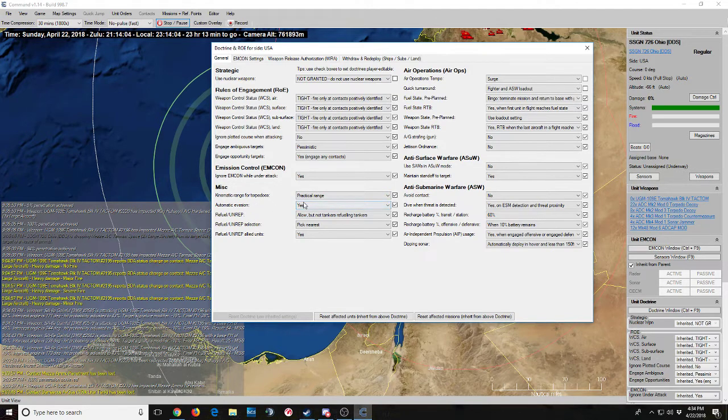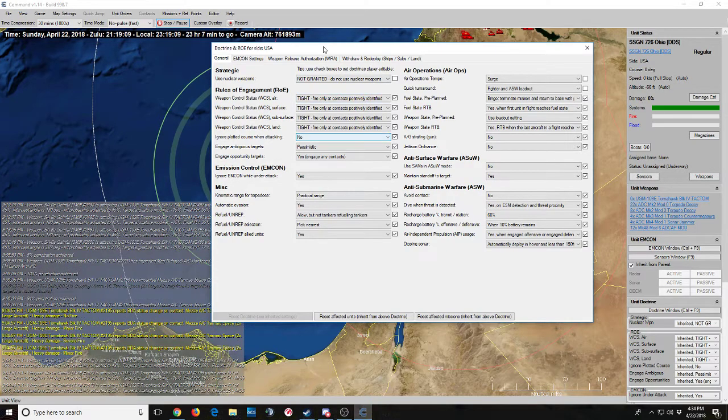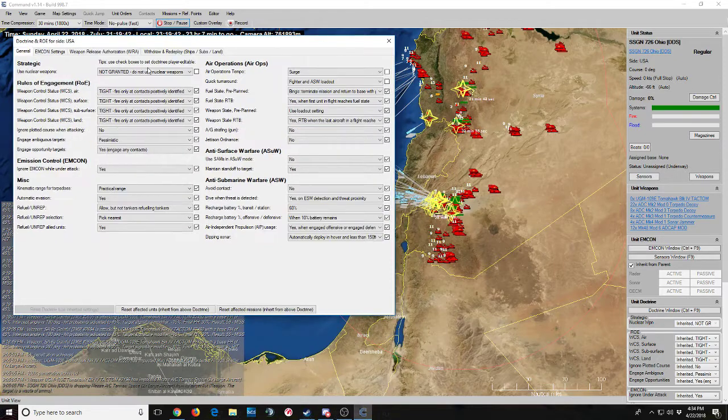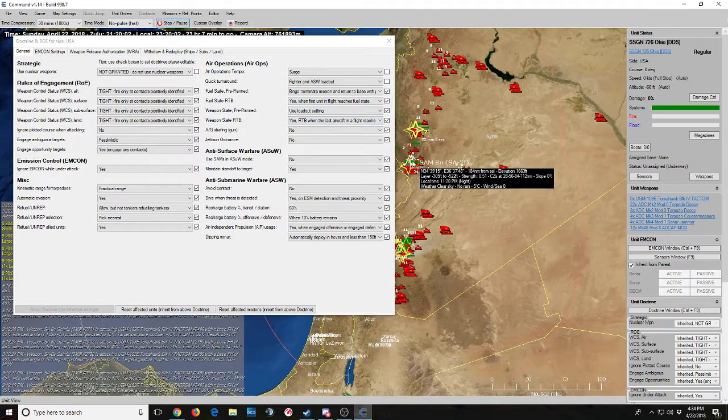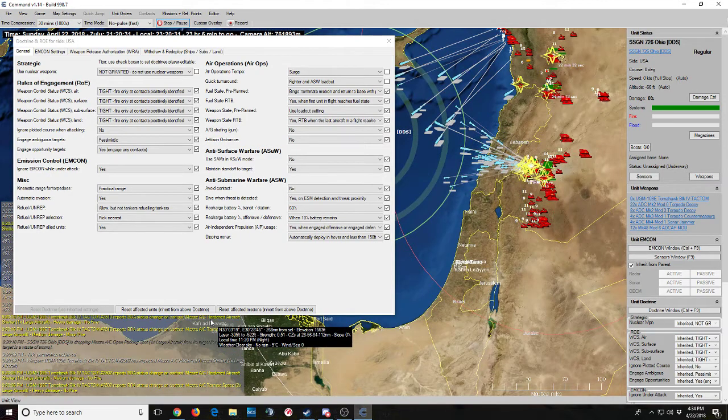Then there are some other settings, like how do you want torpedoes to be handled. So practical range is probably a good idea to set. It's what they think is going to be a good chance of a kill. Let's move this over here so we can watch. Oops. There we go.